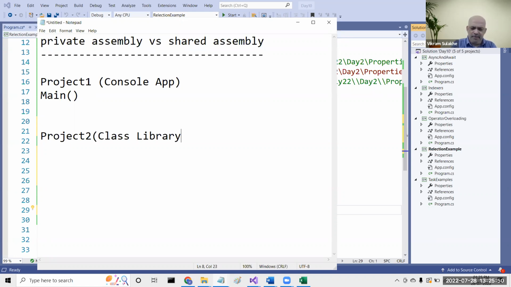Remember class library, everybody? What is the class library? What are the basic differences between a class library and a console app? So no Main entry point. No entry point, correct. Well done. And what else? On compilation, what do you get? So DLL file in class library and exe in console app. Correct.